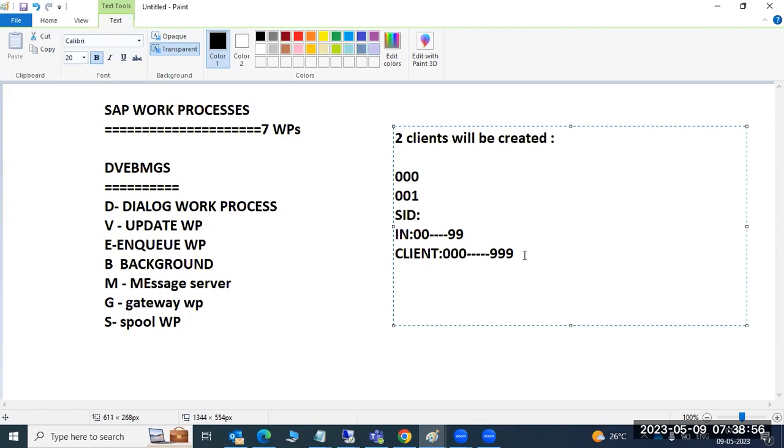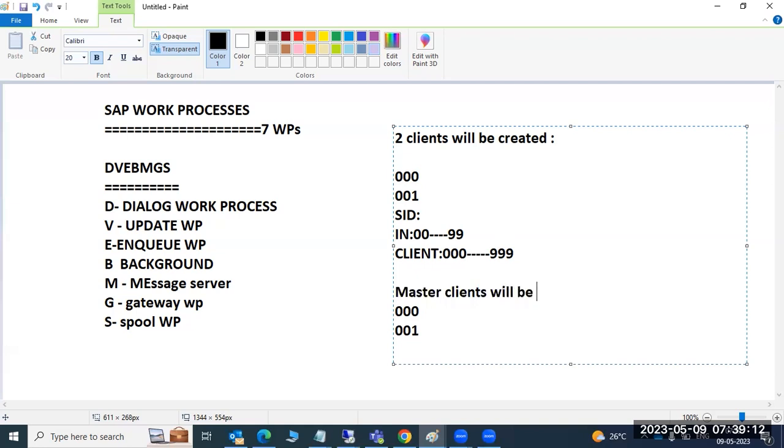During the default installation, we get two default clients, 000 and 001. These are the SAP standard clients, that's why we call them the master clients. Master clients are created by SAP during the installation. But we cannot run the business in these clients. Why? Because these are SAP master clients. We cannot store our business data or do any transaction in these two clients. We have to create one more client, which is the client creation concept that will come, right?